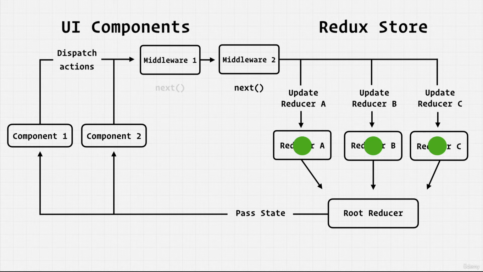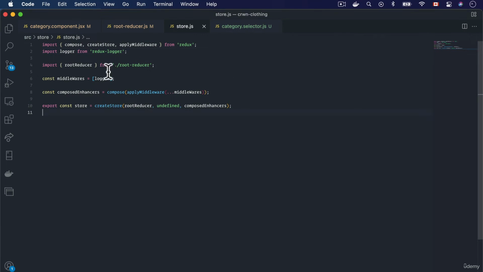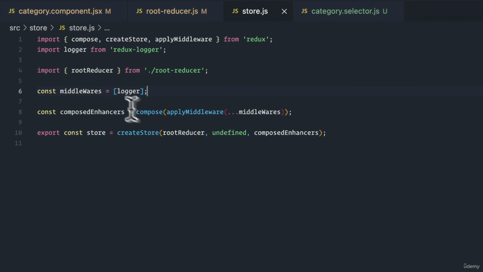So now that we understand how middleware fits inside of the flow of our Redux logic, let's go back to our application and figure out why it is that our Redux logger is logging seemingly a little behind the actual updates coming from our reducers. Now here we are inside of our store.js. Inside of our store.js is where we generate our middlewares and then we add them to the store. And I'm going to show you how easy it is to write your own middleware.